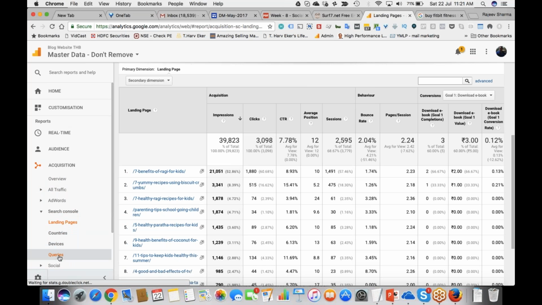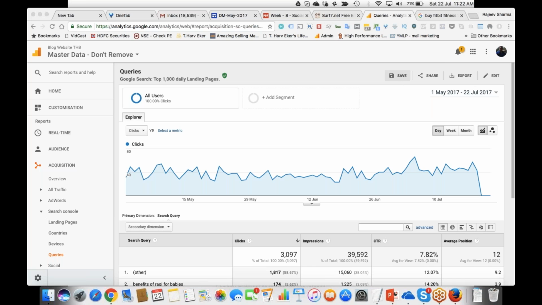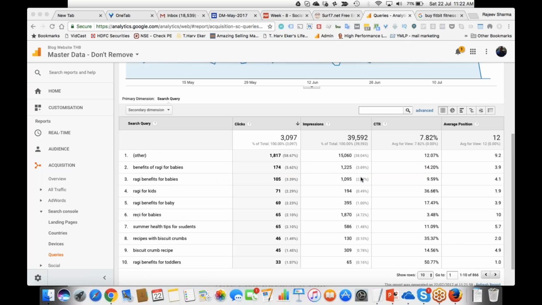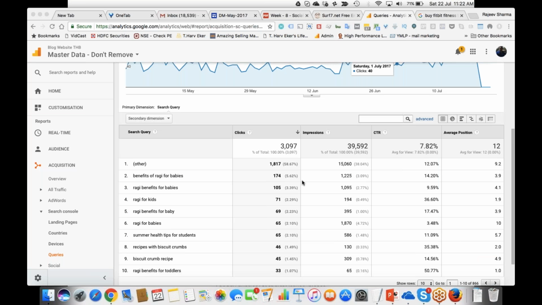Now the next report over here is the queries report. This is another interesting report. People type benefits of Ragi, benefits for babies, Ragi for kids, Ragi benefits for baby. So these are some search queries Google is showing you in this period. It is not going to tell you which page, but your pages are appearing at some position.